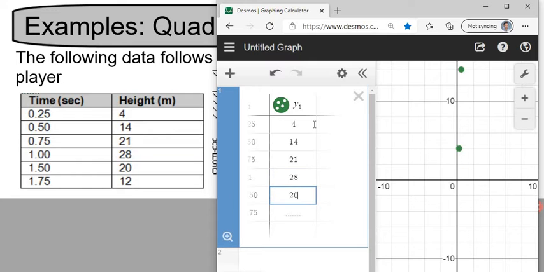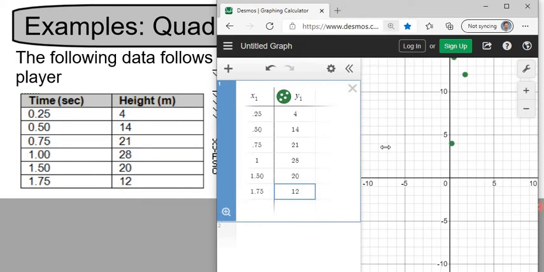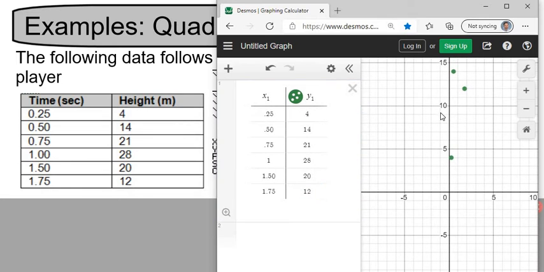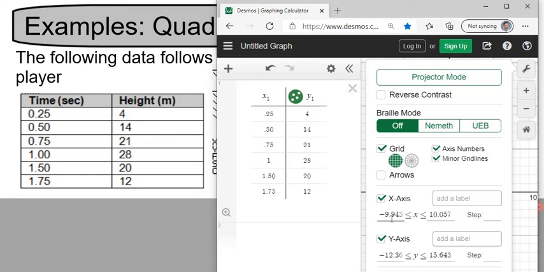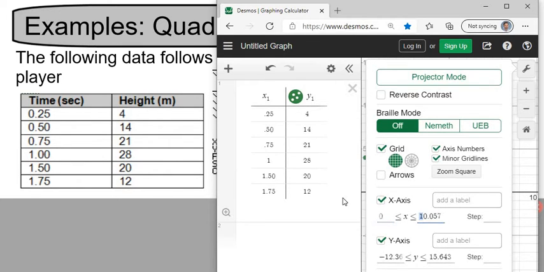Remember, you're in the Desmos graphing calculator. Now that you have that in there, we're going to come over to our graph, and it's kind of a mess. So we're going to hit the wrench, and we're going to change the axis to match the domain of the information, but not exactly, a little bit more. It starts at 0.25, so I'm going to put in 0. It ends at 1.75, so I'll put in 2. I can even label this as time, which is what it says over here.